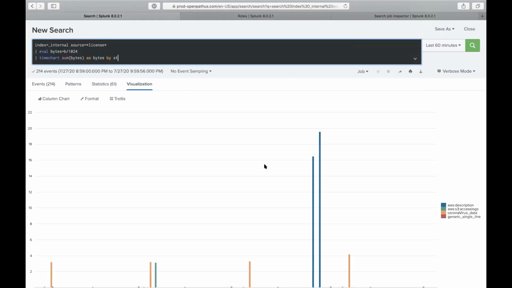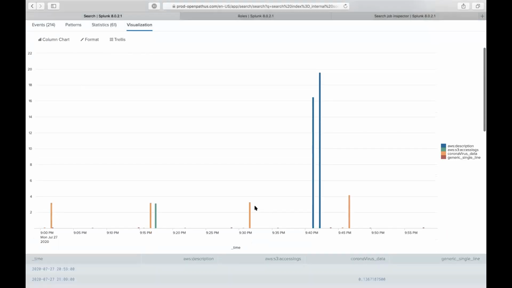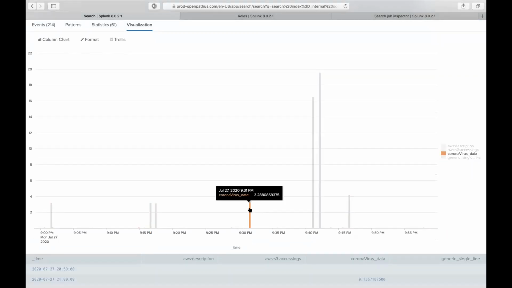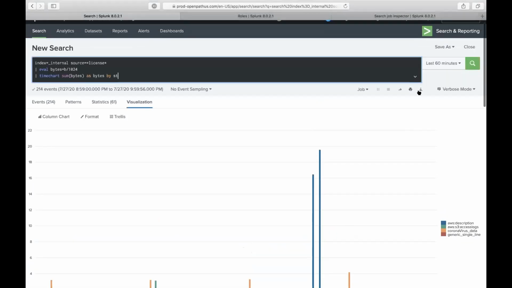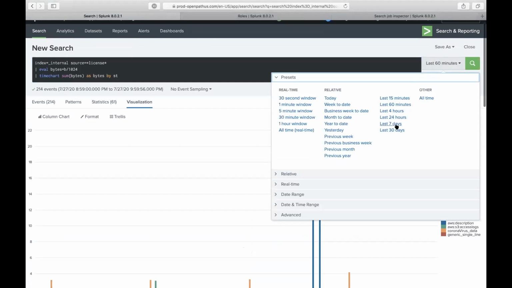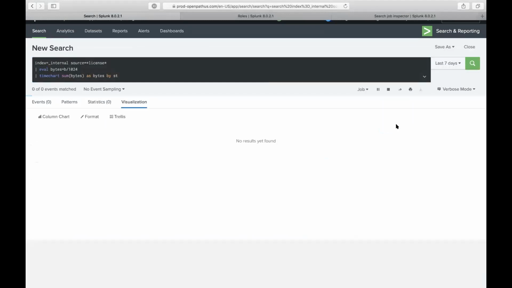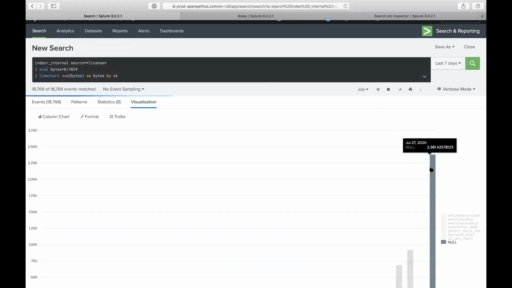Then the number is going to be really, really small. So you can see here it's like 19 versus the 3,000 that we saw earlier. So we got 3 bytes from the coronavirus. There's really small bytes that we're getting. And then we have 16 bytes here. We have 19 bytes here. So it's really small. If you maybe did it for a longer range, you might be able to get something that's, you know, maybe a little more appealing.